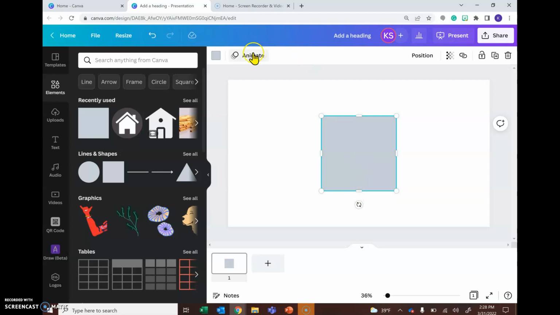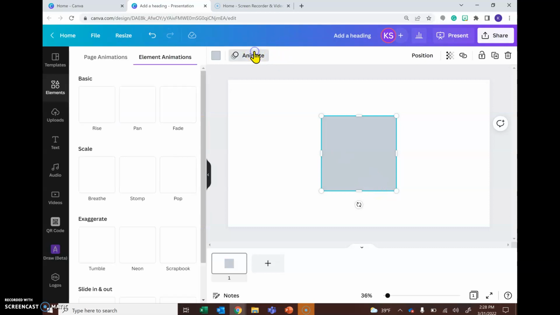When it is selected, I will have a little option up here that pops up as animate. You'll notice if it's not selected, I have animate as well, but I also have a timer. This means I'm putting in a page animation, not an element animation. So if I want to animate an element, and this is an object or a picture, I make sure that that individual element is selected, and then I can select animate.